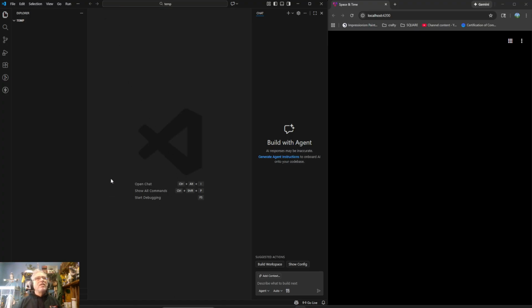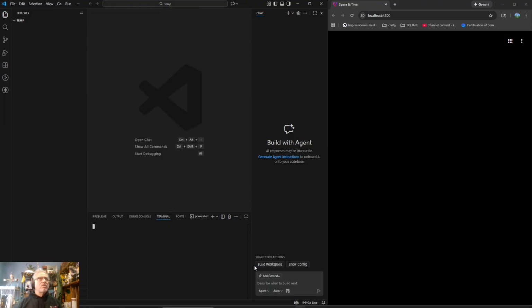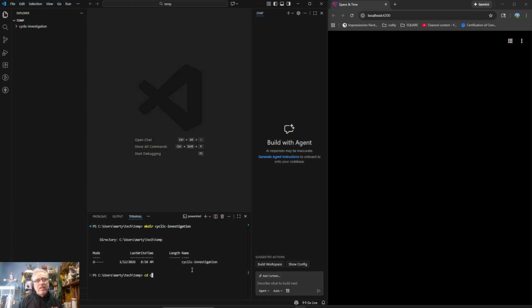So we go in here into temp, and let's not assume that this is going to be the only one. In all likelihood, at the end of this, we're just going to delete temp completely. But if we don't, so this is cyclic. Make dir cyclic investigation. So now we've created a new cyclic investigation folder. So I'm going to say code dot.